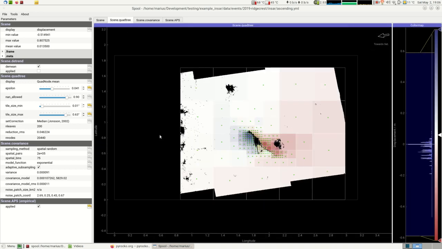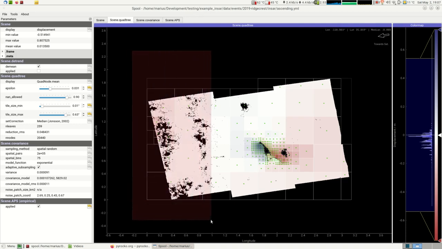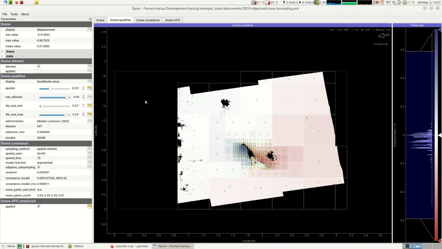Then we can change into the quadtree tab up here. The green dots show the tile's center of gravity, the center coordinate of the tile. We can change the epsilon, which is the variance threshold, and increase the quadtree's resolution. Other parameters, like the minimum and maximum tile size, can also be changed here. Nodes can be deleted by right-clicking, selecting them, and hitting the delete button.